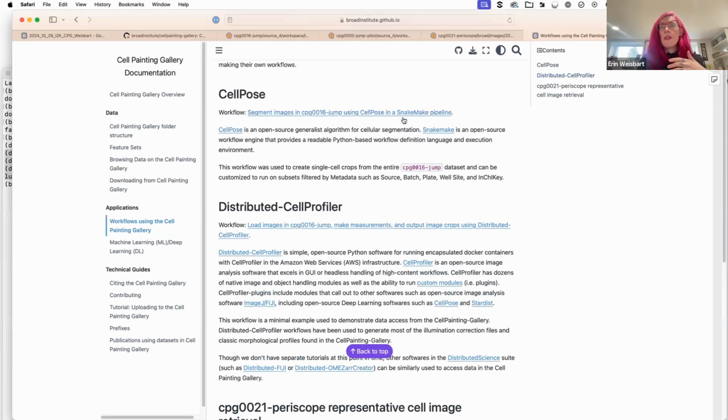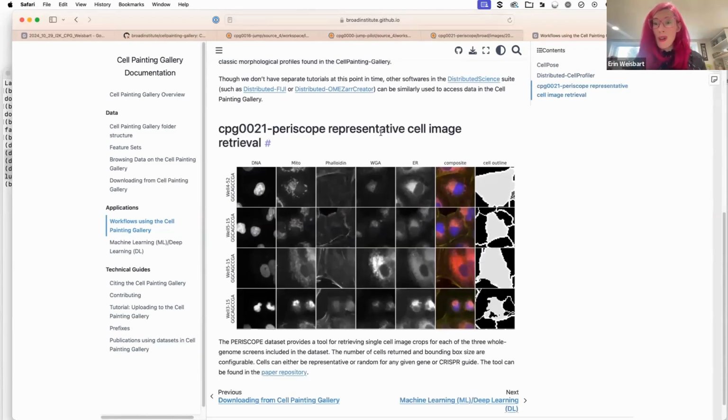Likewise, this is a Snakemake pipeline that, as in this example, you can filter to access just the specific metadata that you want. So lots of examples. If you have other examples of workflows that access the gallery, let me know. I would love to add them to our docs to help people understand and have templates for further workflows.